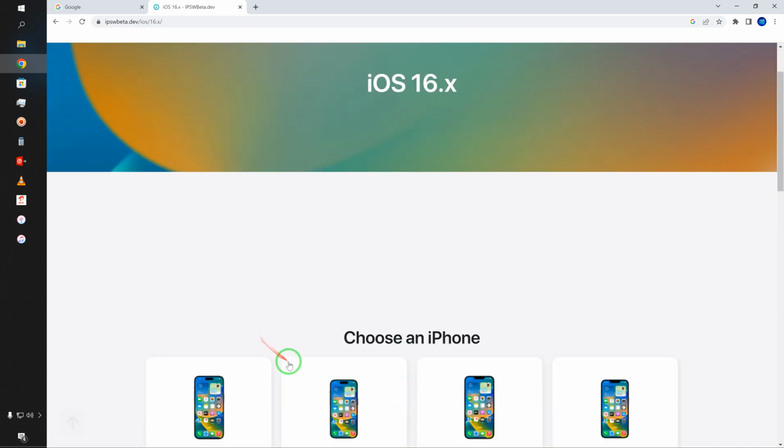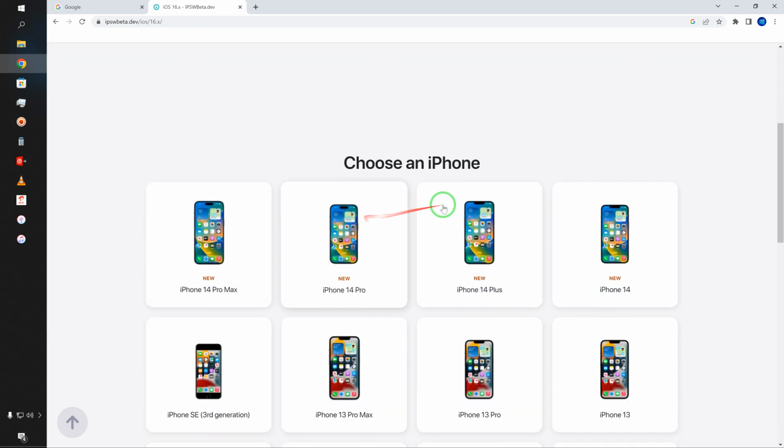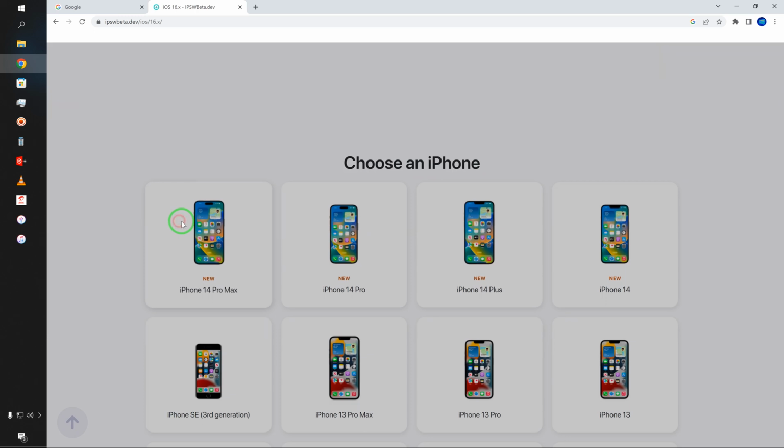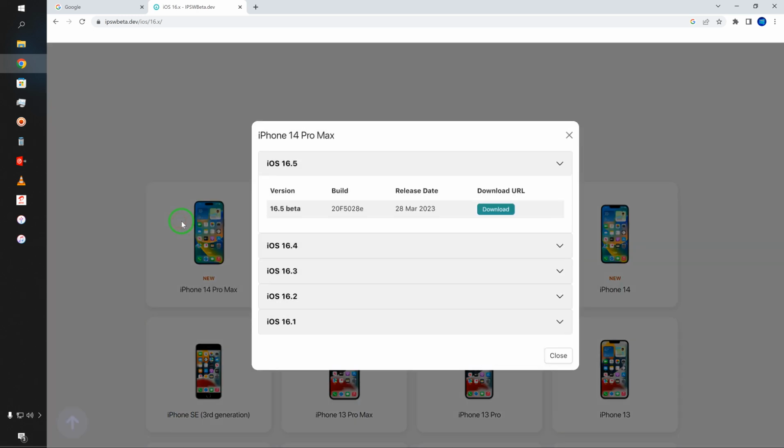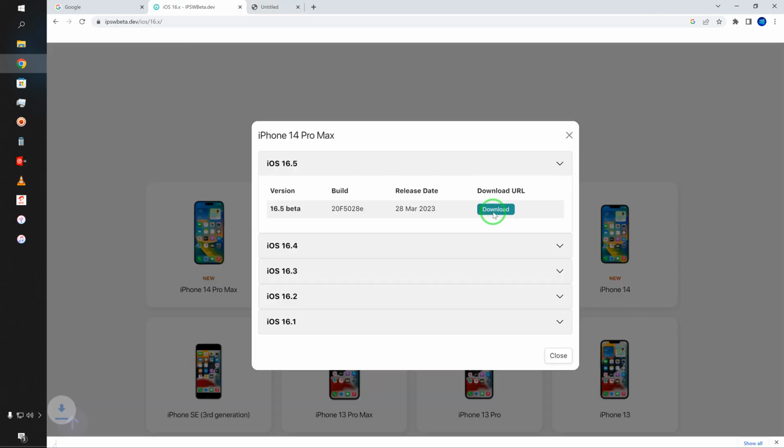Now tap on choose an iPhone. I will choose especially iPhone 14 Pro Max. So now see guys, here it is. Beta version is available on this device, that is 16.5 beta, 20F5028E. So how would I download? Simply we will click here to download.